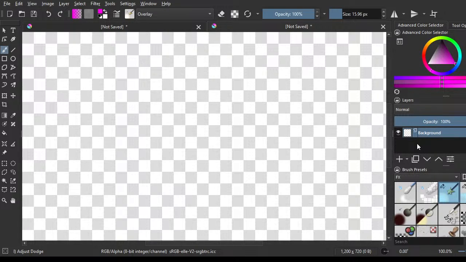There's a background which is left, so you could add a new layer like this, and call this one outline. So outline, enter. So I've got this one outline, so I've just entered this. This is where we're going to be drawing our logo.